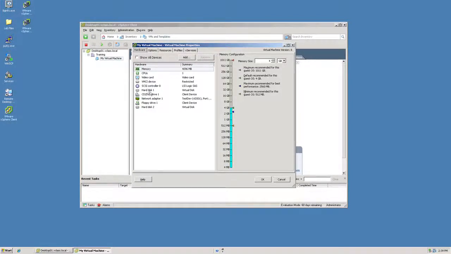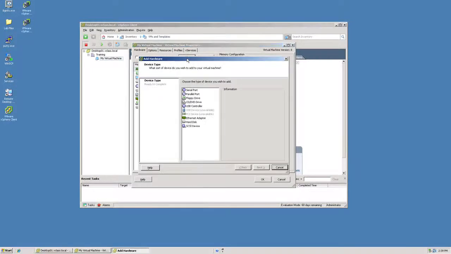Notice that it currently has two virtual disks. One's called hard disk 1. The other disk is called hard disk 2. I'm going to add a third disk. When I click Add, I'm asked what type of hardware I want to add. I'm going to specify I would like to add a virtual hard disk.